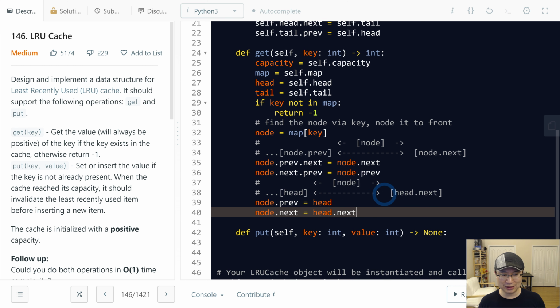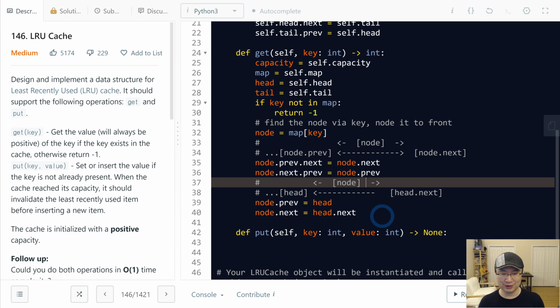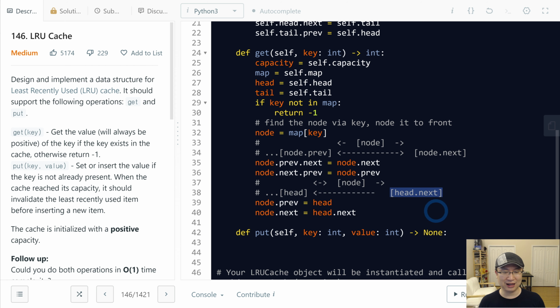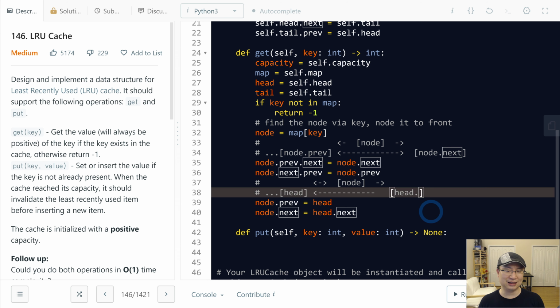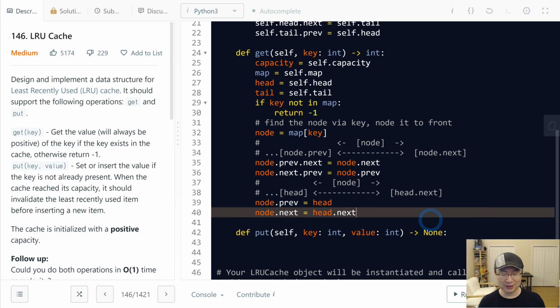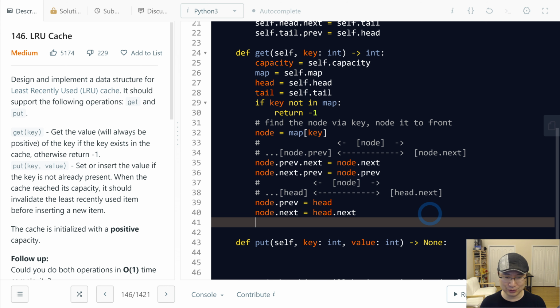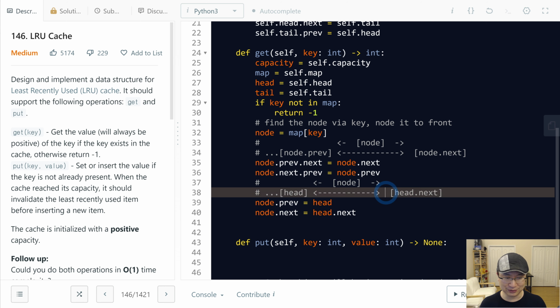Then now I will change which one first? This one first? No. If we change head next to node, there is no way to access here. I will show you. If I change head next to node next, how can we find head next? Because this one is not head next, just node. So this one is the lost child. So to prevent this edge case, we need to change this one first.